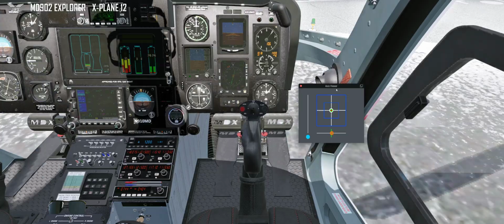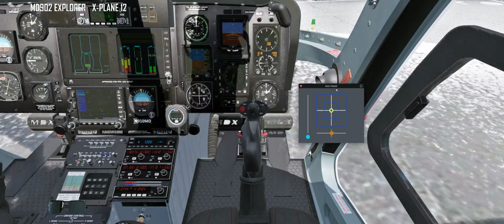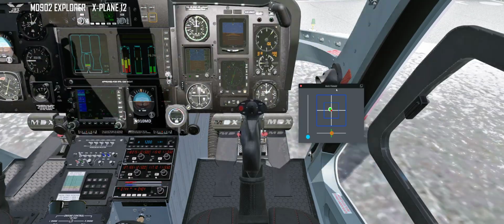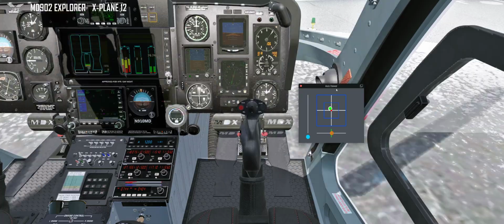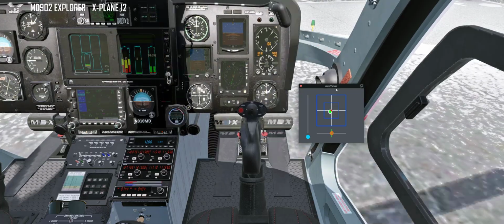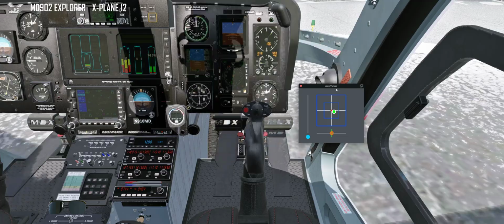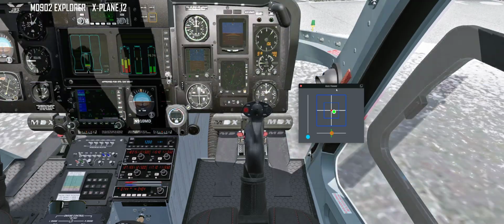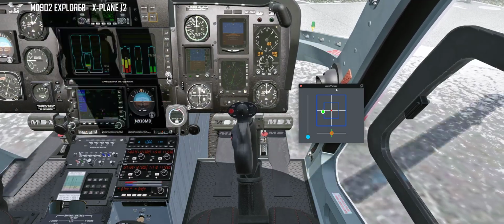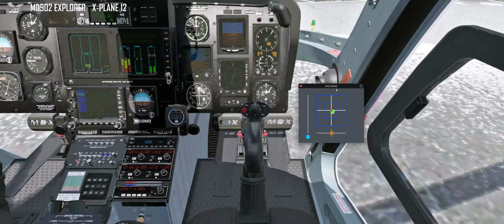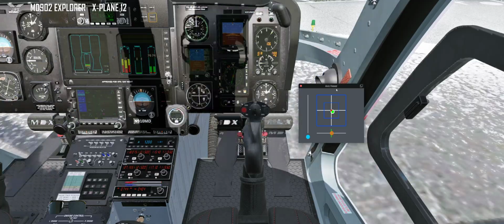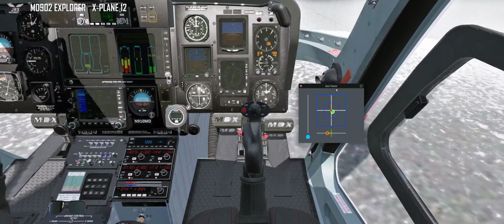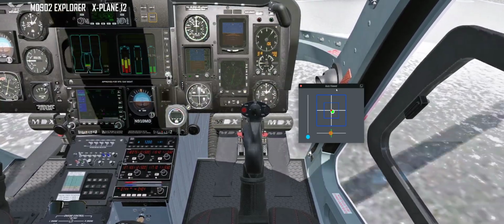Let's have a look at level 1. Slightly more movement. Level 2. Coarse. And level 3. Very coarse. Let's have a quick look at the anti-torque pedals. This is useful for longer flights where we have to have some pedal offset.